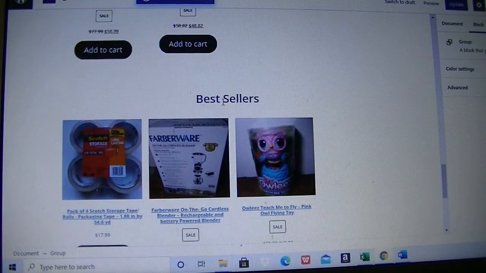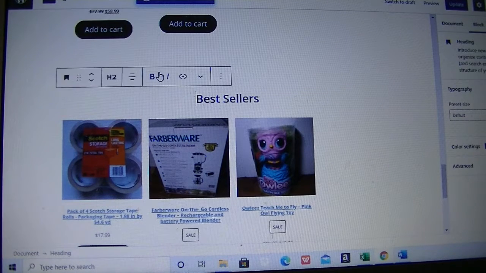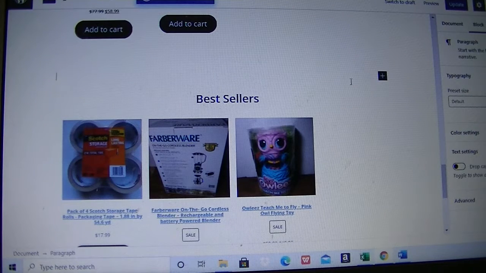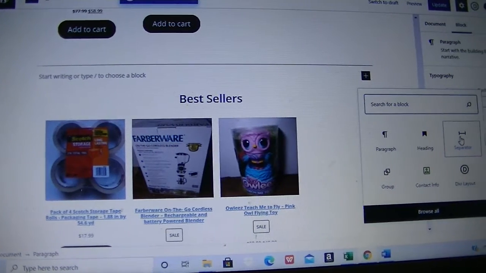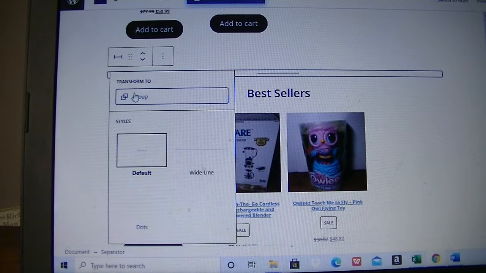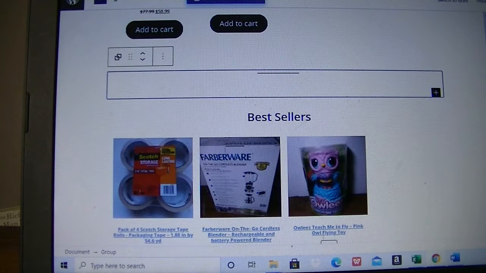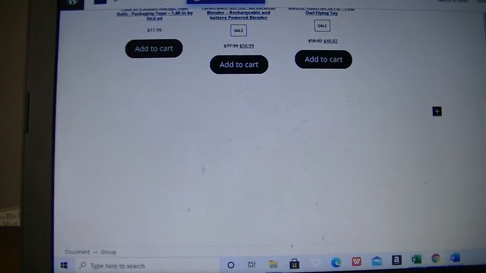And bestseller, we will turn it a darker color. And just press enter to have a block automatically created, to have space and add a block. And we'll add the separator. Click on group. I think it just gives us more space in it that we can add other things within that section. And that's pretty much it.